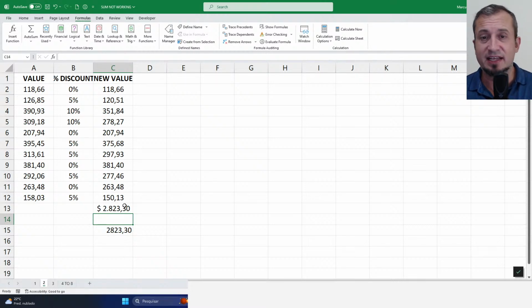I already had trouble with some students, with some colleagues here, and those were among the first things that happened: the circular reference and the Show Formulas button. So if you still haven't found what's happening with your sum function, let's go to the third probable cause.